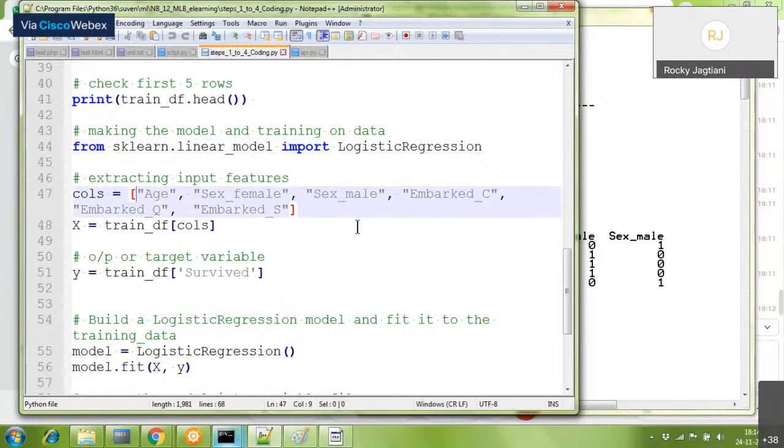Next, what I have done: I'm extracting the input features. Why I have defined the column names is for the very simple reason that if I don't give the column names, then how would I be able to give the values? How will I be able to extract the data from it? So this is a little manual work which I have done. To be very honest, we could even automate this, but then, just a second.